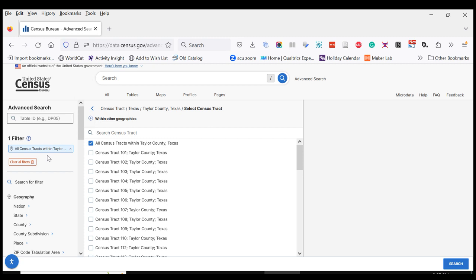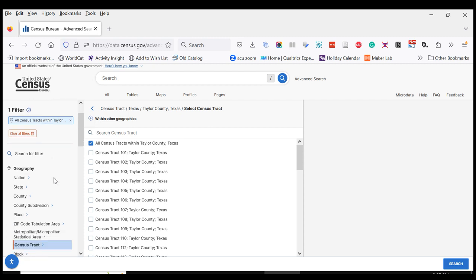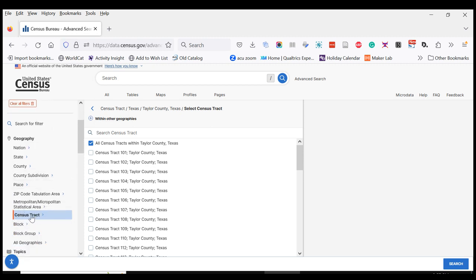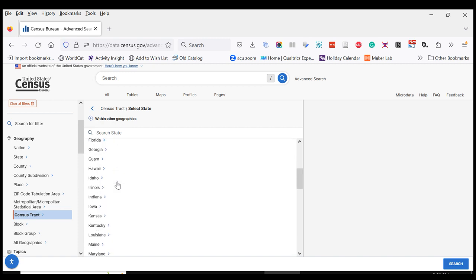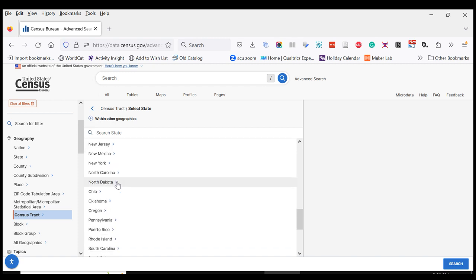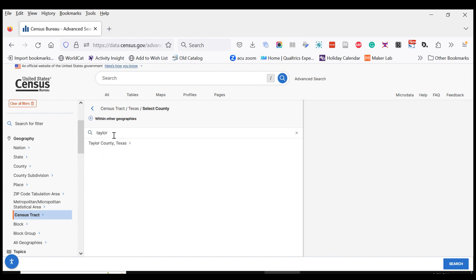Now, in this city's case, Abilene, Texas, it happens to span more than one county. So I have to go over here and make that choice again. If your city only covers one county, you won't have to do this. But I'm going to go back and choose my census tract. I'm going to go back and walk it down to Texas. And this time I am looking for Jones County.